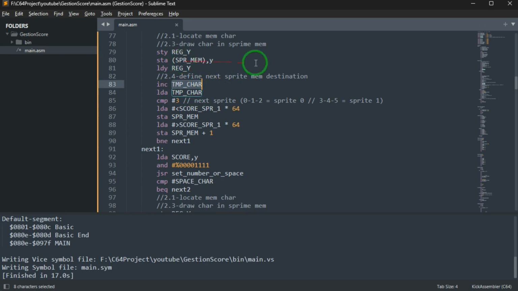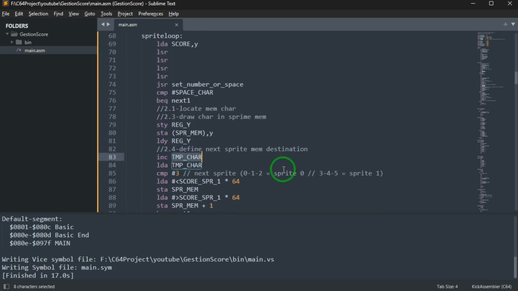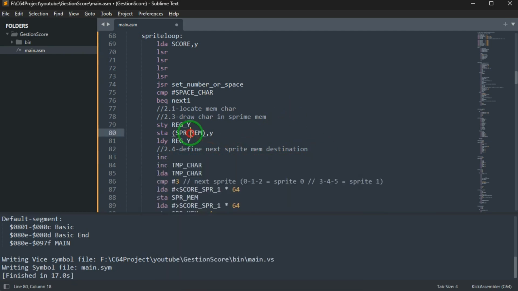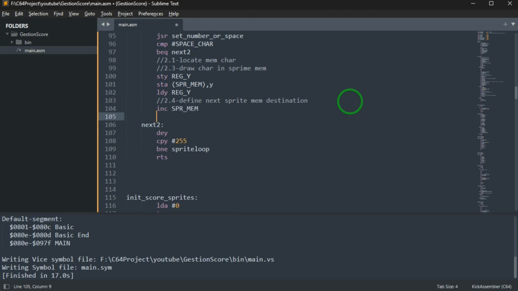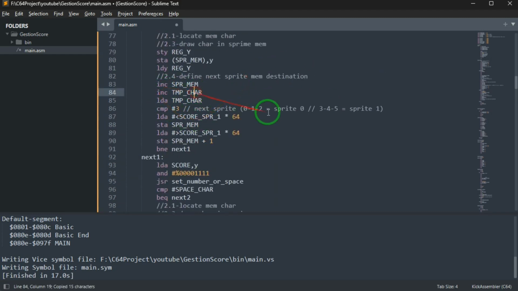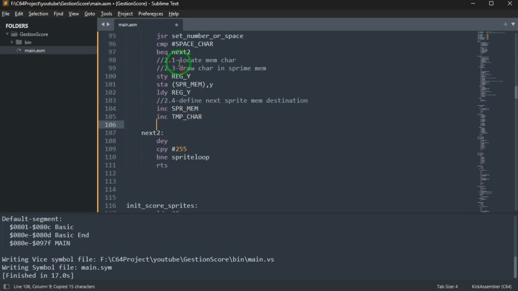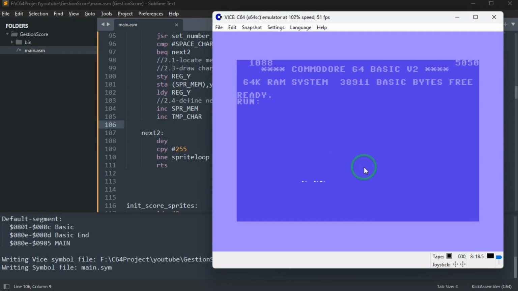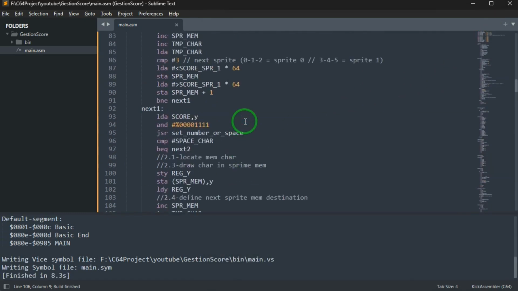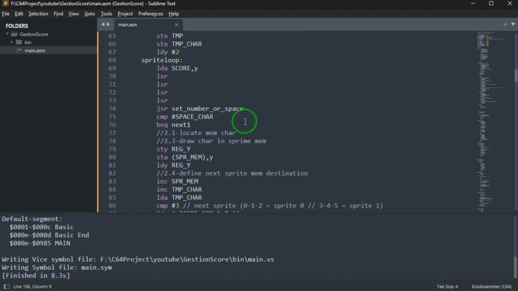Okay, so here we have an STA, we still don't know where the character to copy is located. And so for our loop, we will need here to increment the sprite and the tmp_char. There. Anyway, for now, it doesn't change anything. So, locate the character to draw.